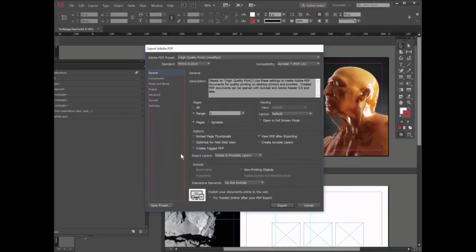Now there's a whole lot of settings here. In most cases, once you set them up, you won't have to keep changing them, but I'll go through them for you. General, whether you want to save everything or just a particular page, normally the default should be all. You won't need most of this unless you're going to optimize for fast web, which means that photos and images load sort of piecemeal.